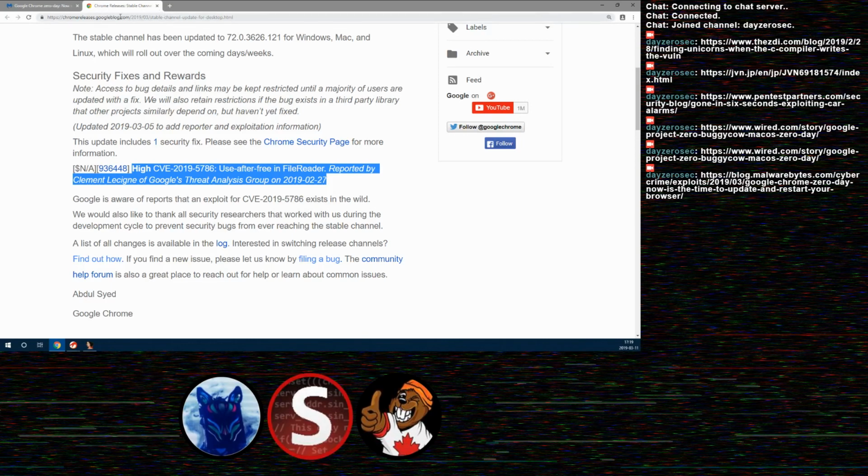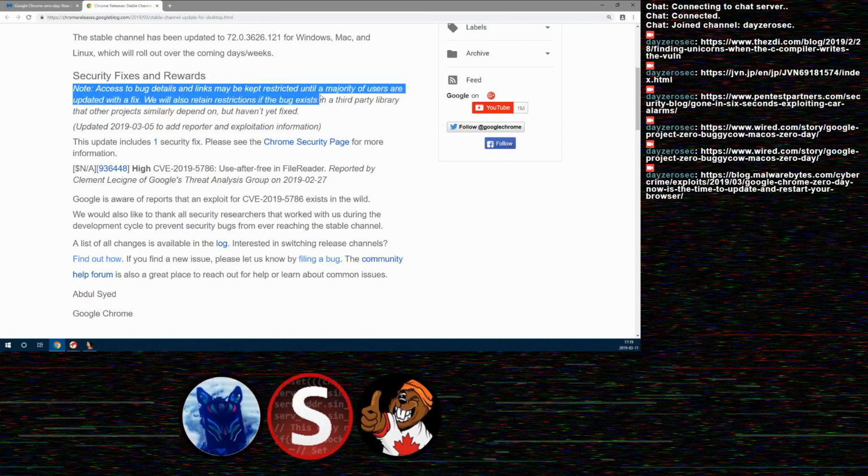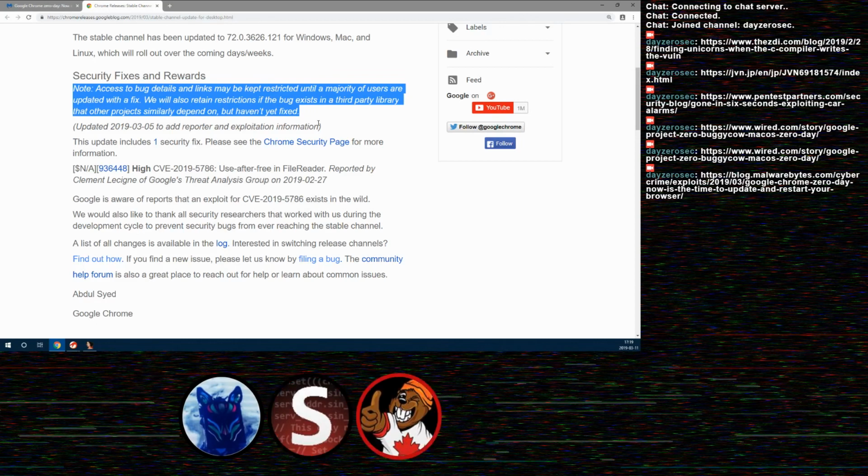I pulled up a page on the stream here, and there's a little bit of detail on the CVE, like where it was. It was a use after free in the file reader. I don't know much about Chrome's internals, but I thought I'd bring that up because we mentioned earlier wanting more details on it. But there's not a lot. They even have a note here saying it's going to be restricted until a majority of Chrome users are updated. Which makes sense. Can't fault them for that.